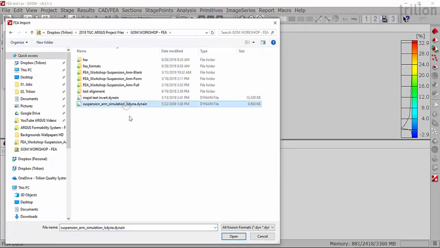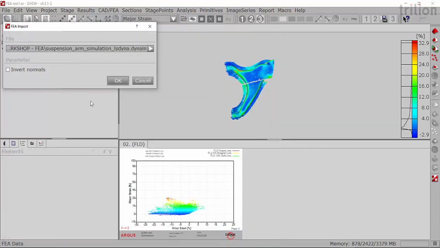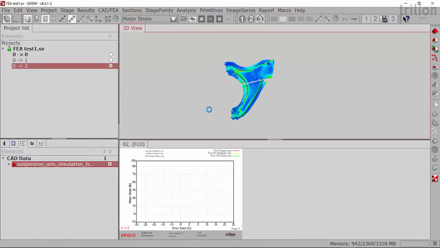In this case, I have an LS-DYNA file. It's a native file that came from that software. You guys might be using AutoForm or PAMStamp, and you can definitely bring in native files like that. So I'm going to select it, and I'm going to hit Open. From here, I'm just going to hit OK and just bring it in and see how the data looks.